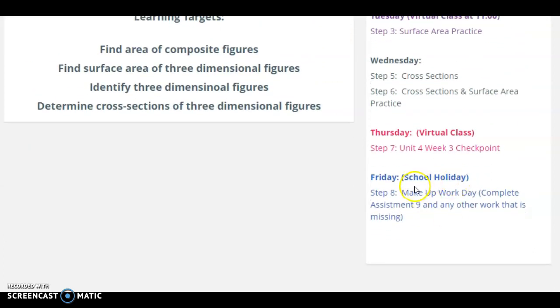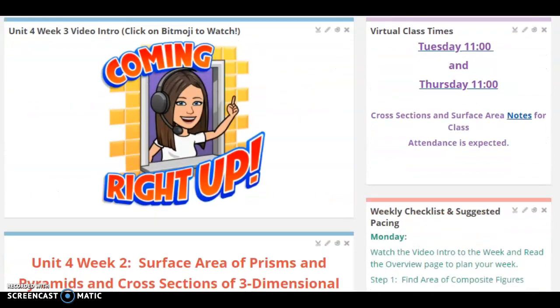And then on Friday, even though it's a school holiday, some of you are behind on work. So I just thought it might be nice to dedicate Friday as a makeup day for anybody that is needing to complete assignments from previous weeks. Okay. So that is your overview.